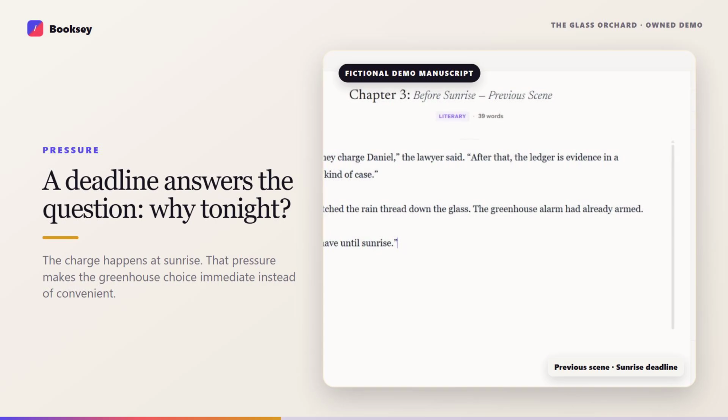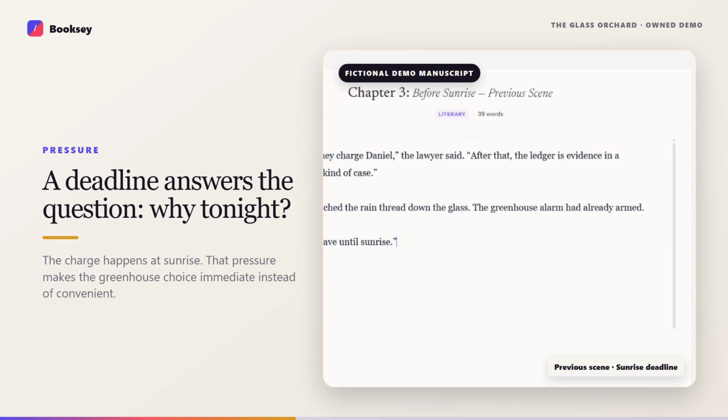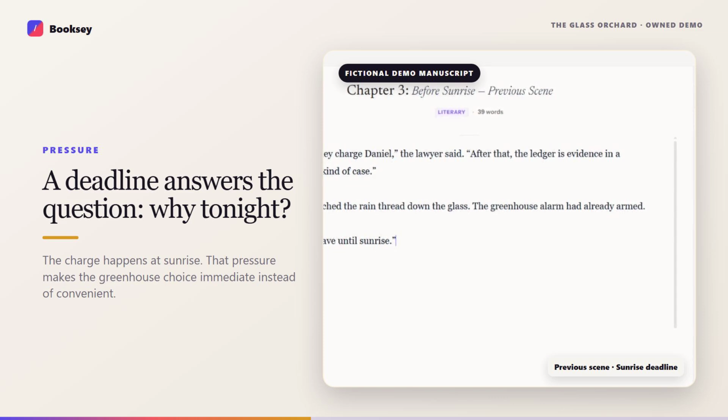The second question is desire and cost. Why would Mara risk arrest tonight? If the ledger can wait until morning, the danger feels manufactured. So we look backward again. In the previous scene, her brother's lawyer says the police will charge him at sunrise unless they can prove the orchard accounts were altered. The deadline gives Mara a reason to act now.